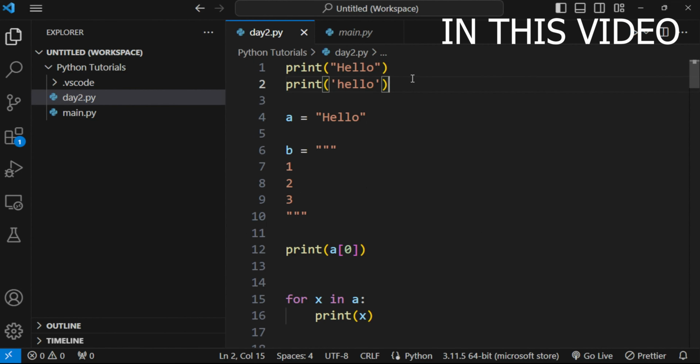About the strings. Strings are kept either in single quotes or double quotes, and we have discussed how to assign a single line string and how to assign a multi-line string and how to get the first value or any value.